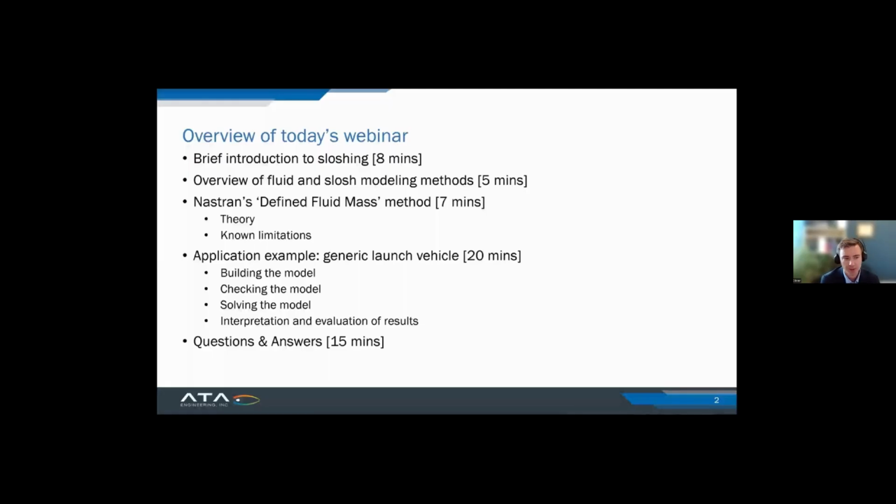And then I want to jump into that new defined fluid mass method, right, where we're using incompressible fluid to model this. We're going to go over some theory, look at some aspects of what the software and the solvers can and cannot do at the moment.